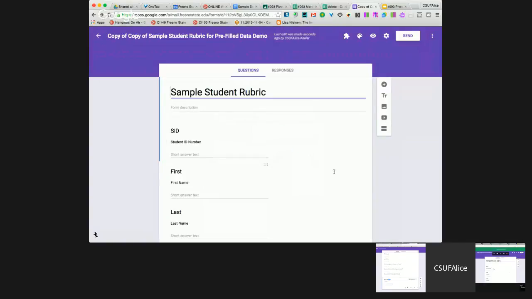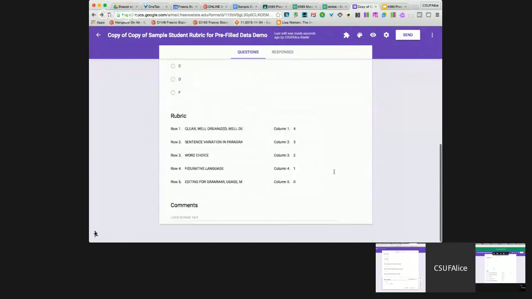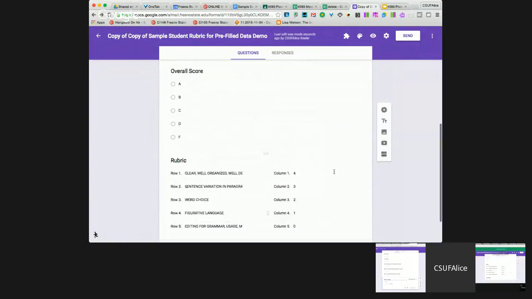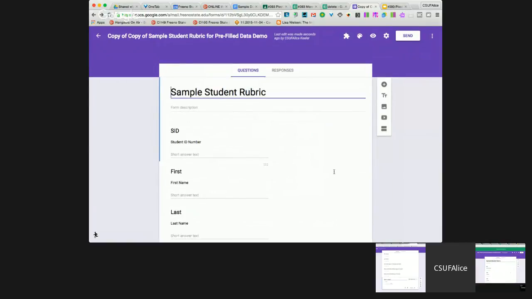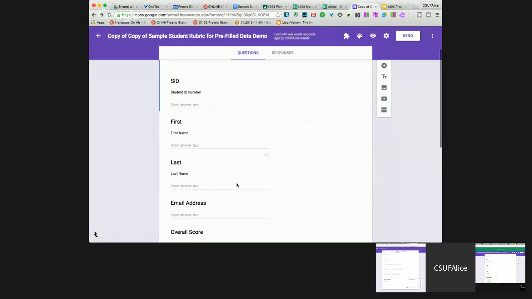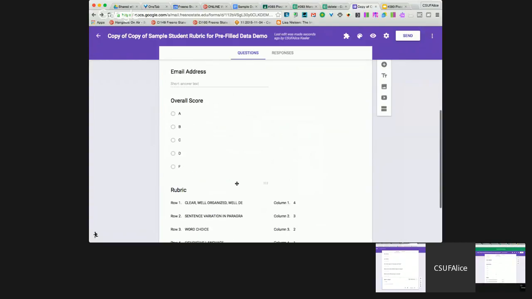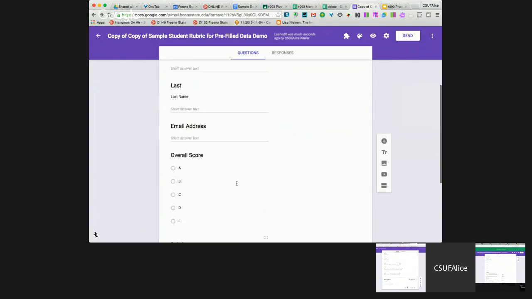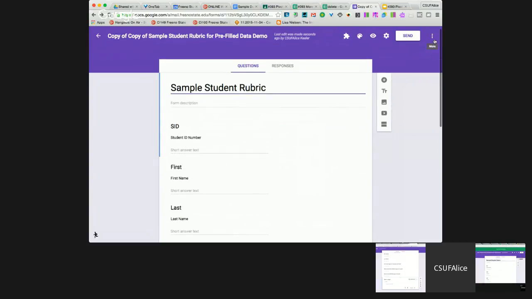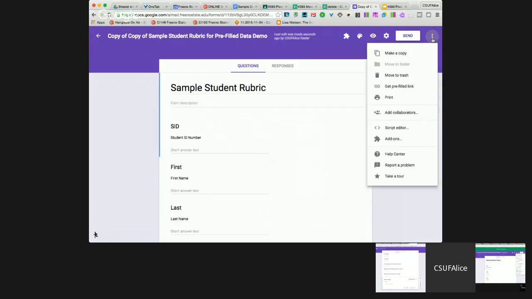Okay. So I have the same first questions, then I have some rubric questions. So my sample here is where students would fill in their name and ID number, and they'd rate themselves, they'd grade themselves for their project, right? Mm-hmm. So what I want to do is go in, whoa, this is new. Okay, never mind. I click on the 3 dots, and you do get a pre-filled link.